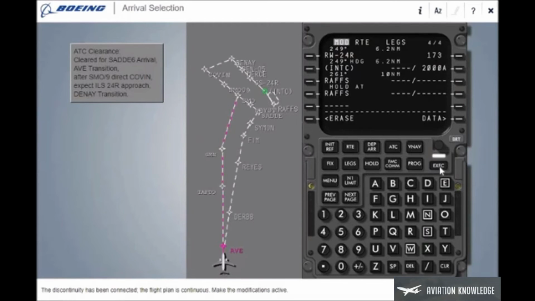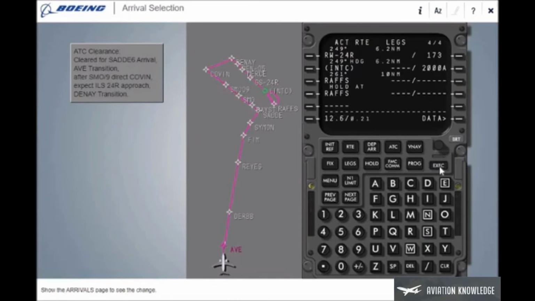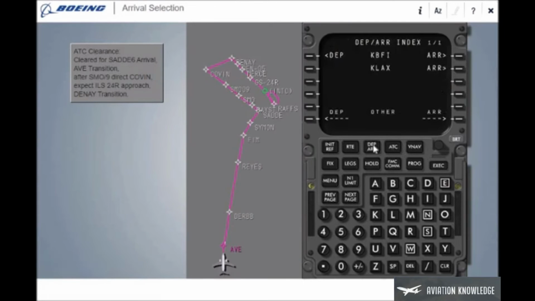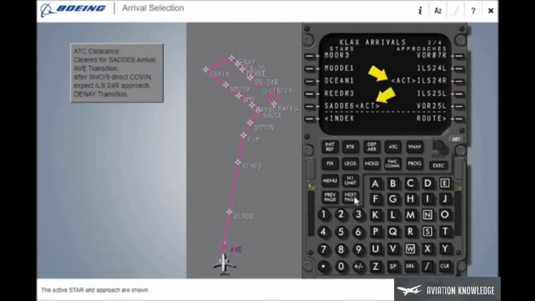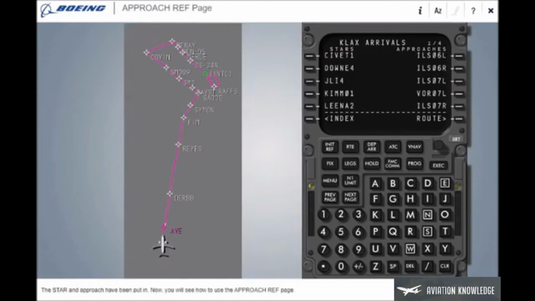Make the modifications active. Show the Arrivals page to see the change. All stars and approaches for the destination airport are shown in their initial order. This lets you choose any star or approach if your clearance changes. Select the next page. The active star and approach are shown. Star and approach have been put in.